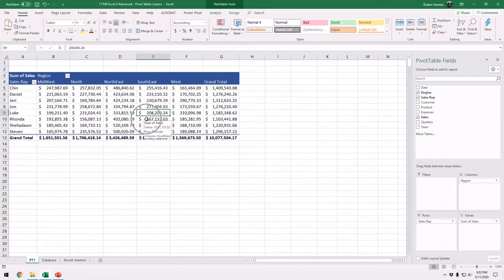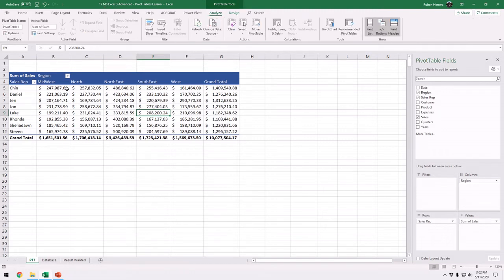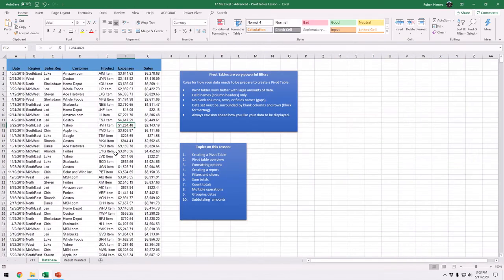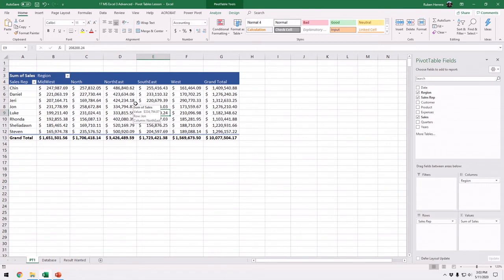But if it doesn't, just in case, it should refresh after you save your Excel workbook or after you close and open your Excel workbook. But if it doesn't, you can always click where it says Refresh, and this Refresh button will refresh the data on your pivot table, and it should update your information according to your original database. Okay, very nice.